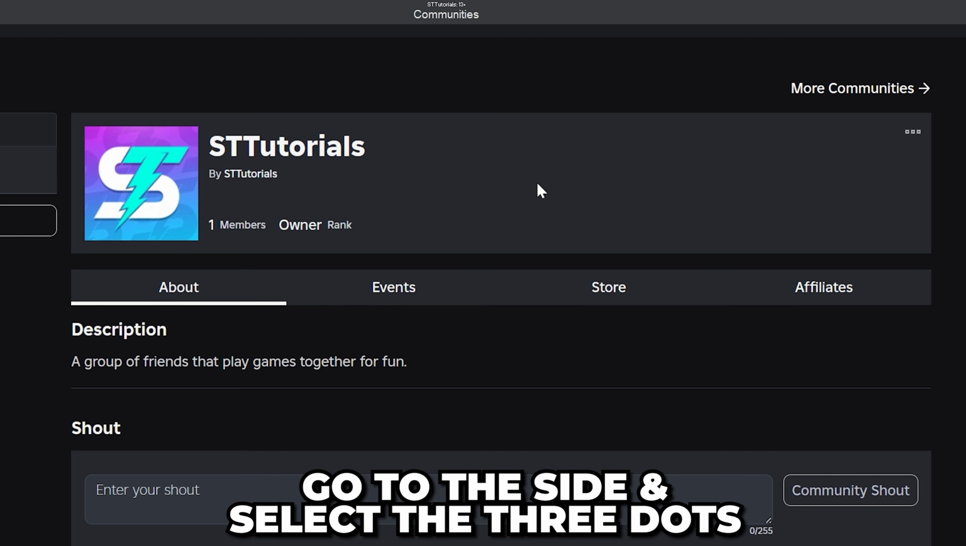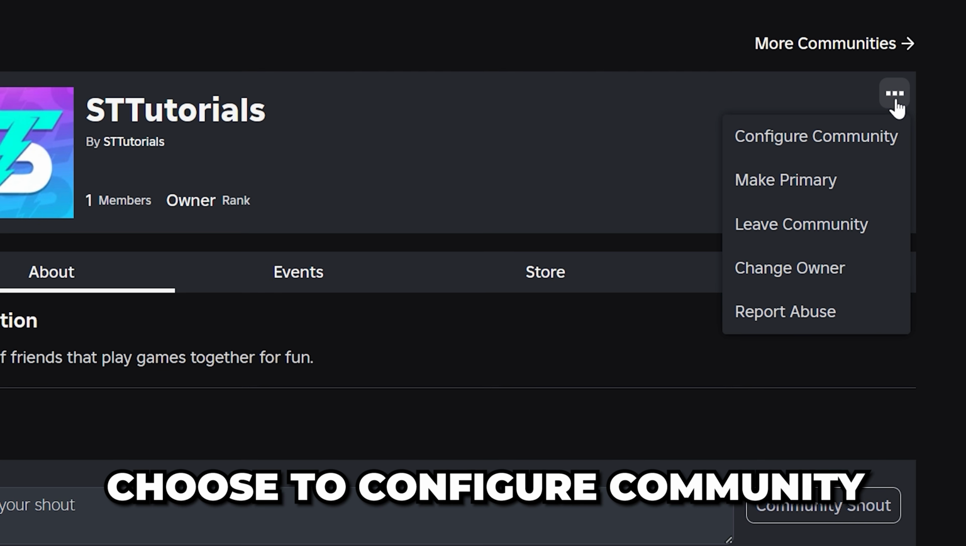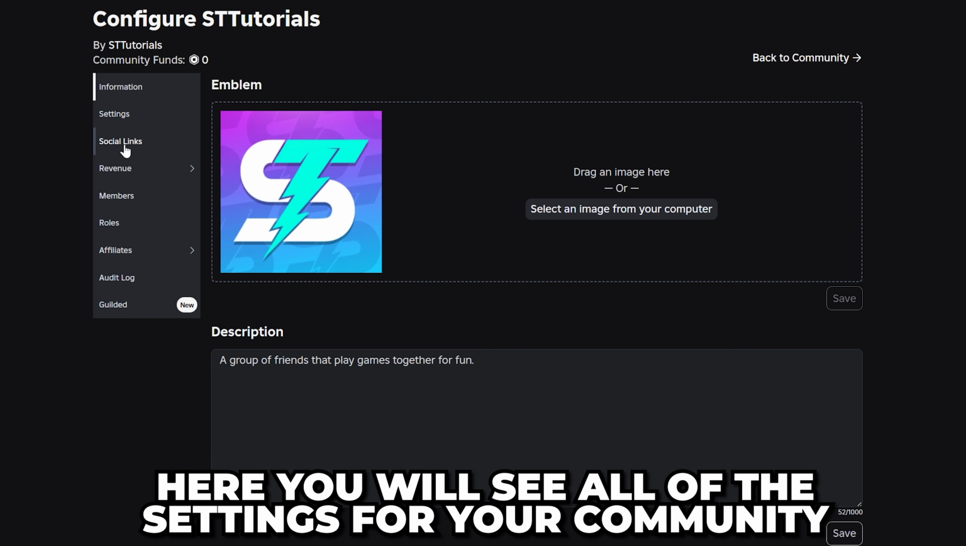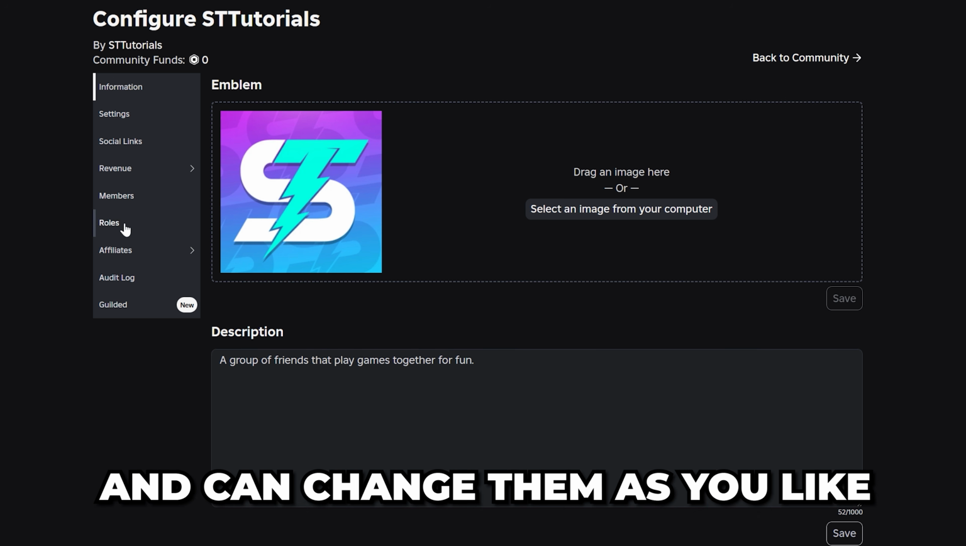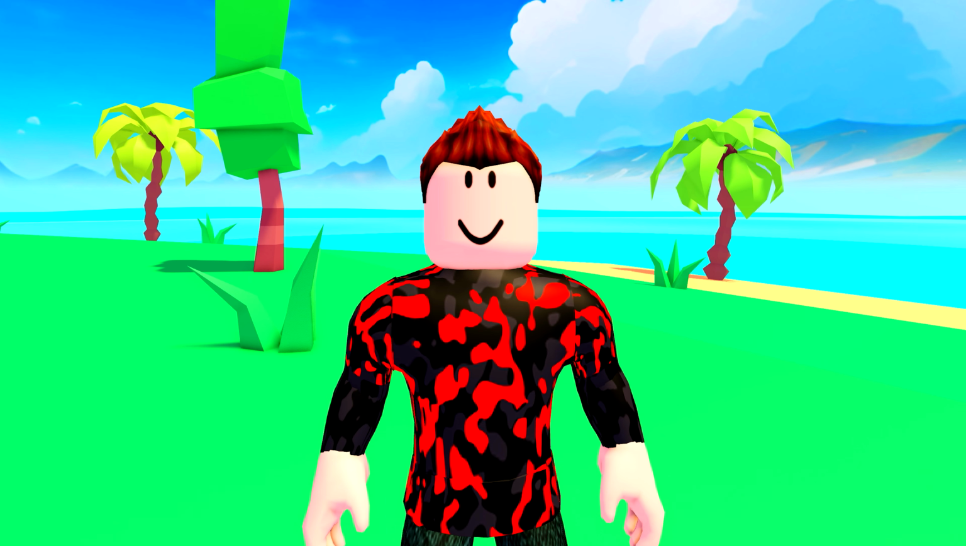Select Purchase, head to the side and select the three dots, then choose to Configure Community. Here you will see all of the settings for your community. You can change them as you like. You now know how to make a community in Roblox.